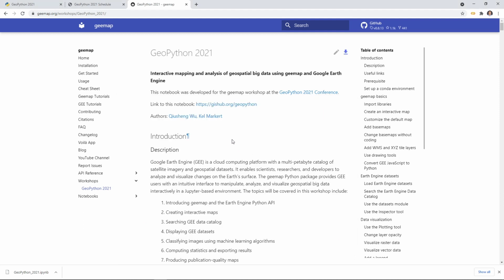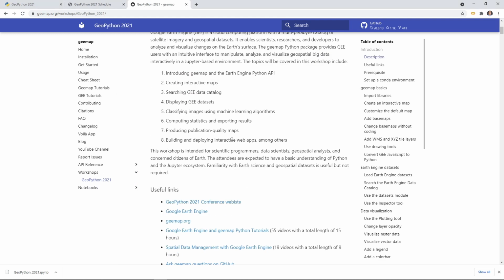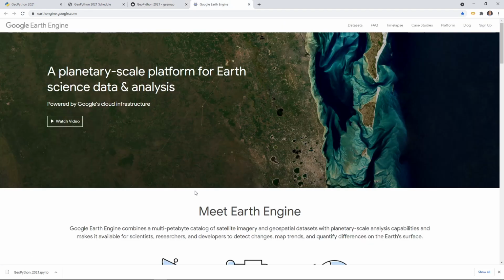And before we get into the details, I want to quickly point you to some of the links that might be useful. So if you are not familiar with Google Earth Engine, you can click the link here to go to the Google Earth Engine website. Google Earth Engine is a cloud computing platform provided by Google. It's free for research, education, and non-profit. You can sign up for an Earth Engine account. You just need to click here, sign up.